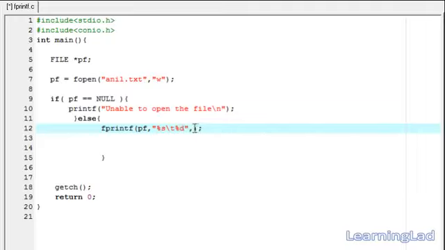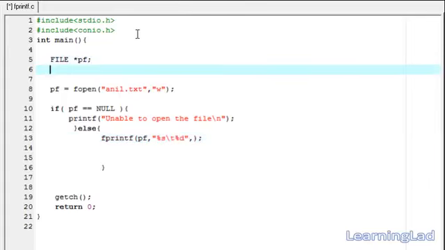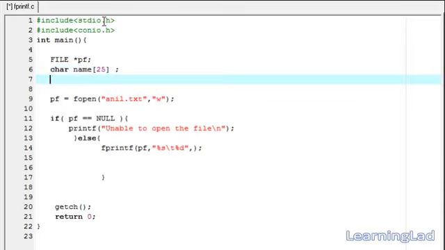So here we have to pass the references for this %s and %d. So for that purpose, we're going to create two variables here. One is a character array. Let's call it name, to store our name. Let's make it size 25, and another is a variable called age. It's going to be of type integer.